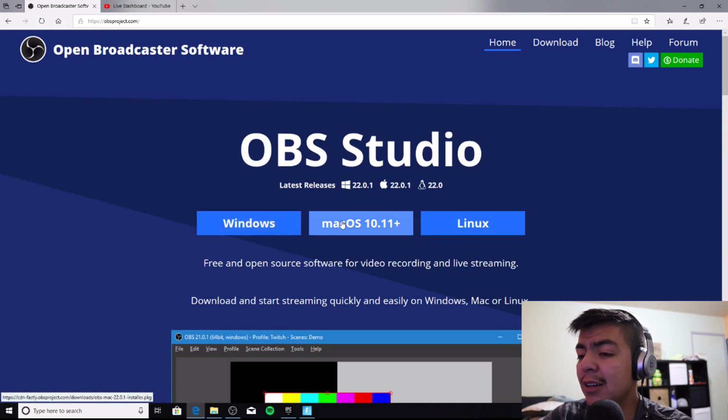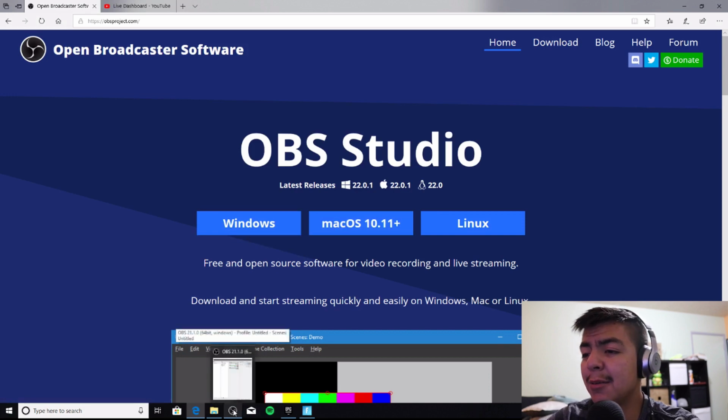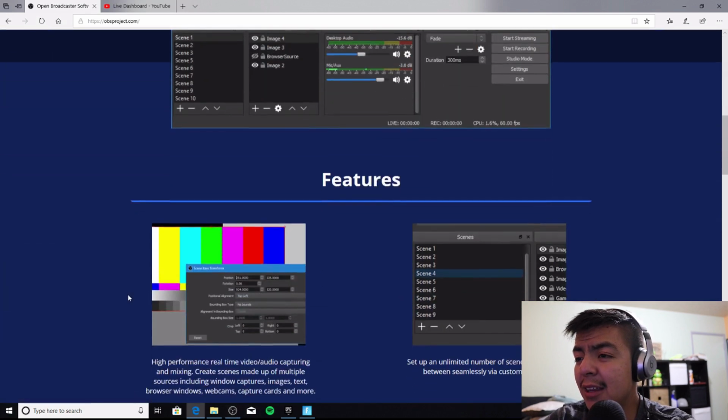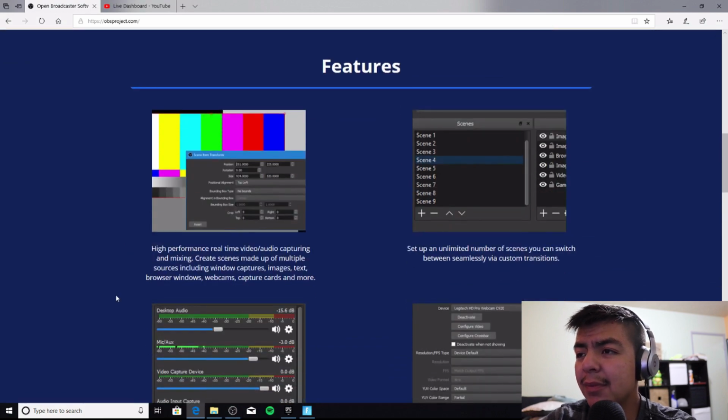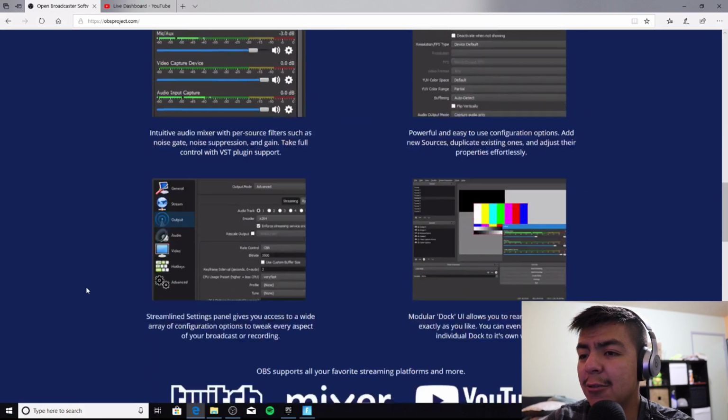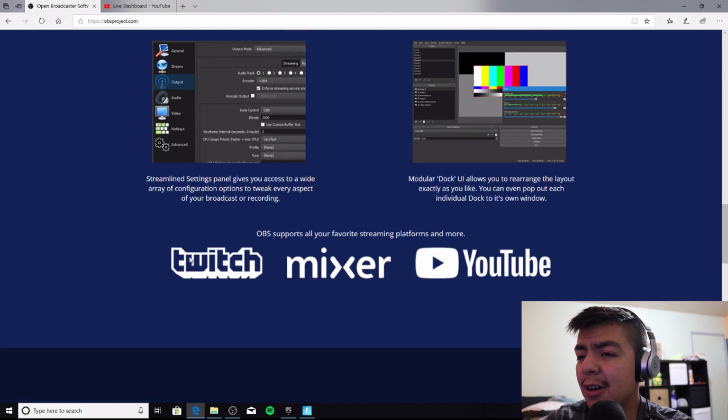Nice and simple, quick, easy process. It's very secure, highly trusted. A lot of people use it. As you can see at the bottom, they are always updating their software to the latest and greatest, and they support obviously Twitch and YouTube. Mixer, I don't know who streams on Mixer personally.